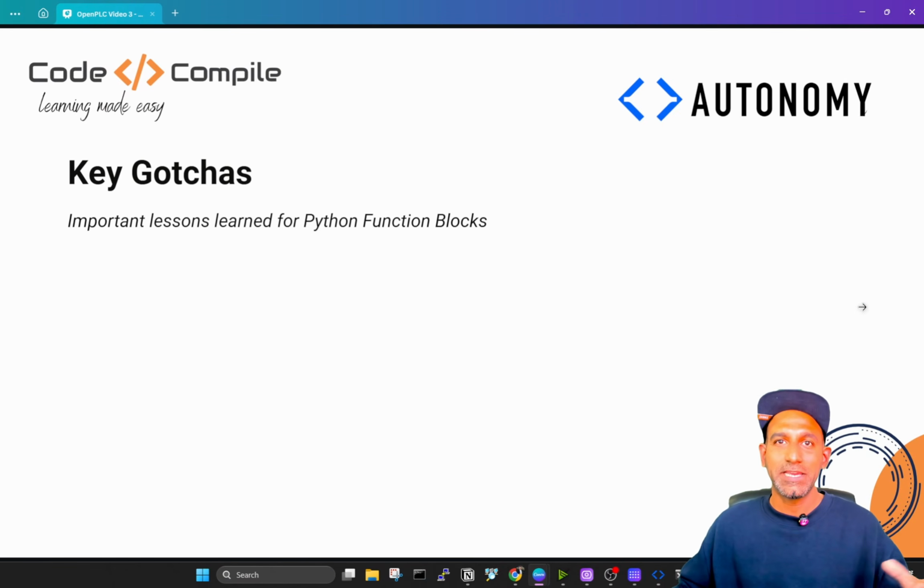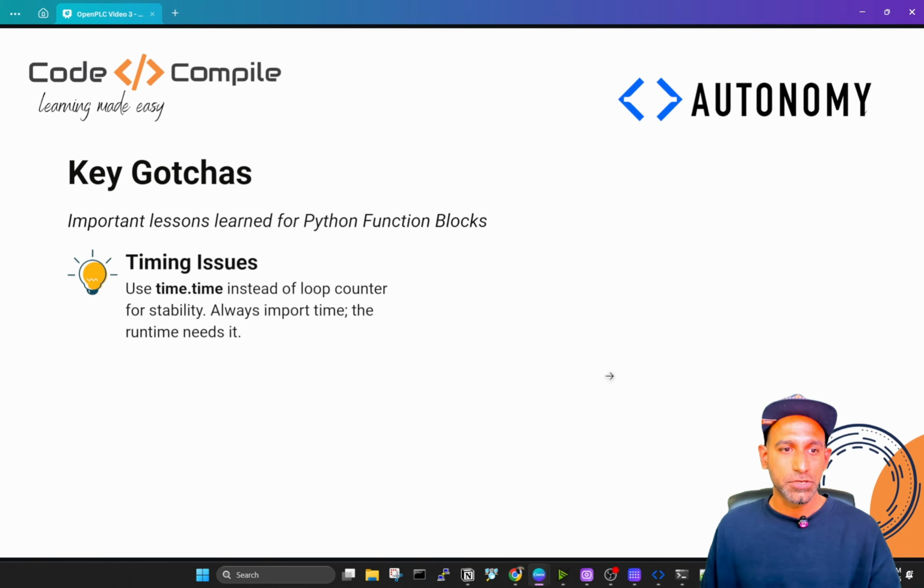So there are some key gotchas, right? I was playing around with this code and I realized there's something I can give you as a tip. Use the time.time function. This is very important. If you are working with time comparison, use this time function instead of a loop counter, because a loop counter could be unstable in your case. So I recommend you use the time function.